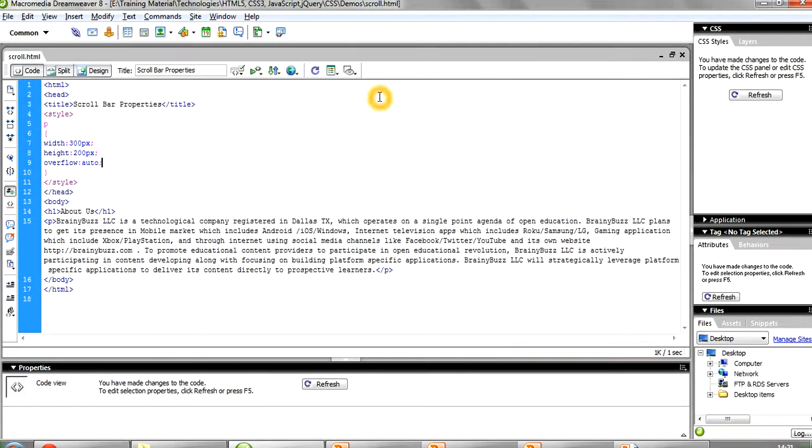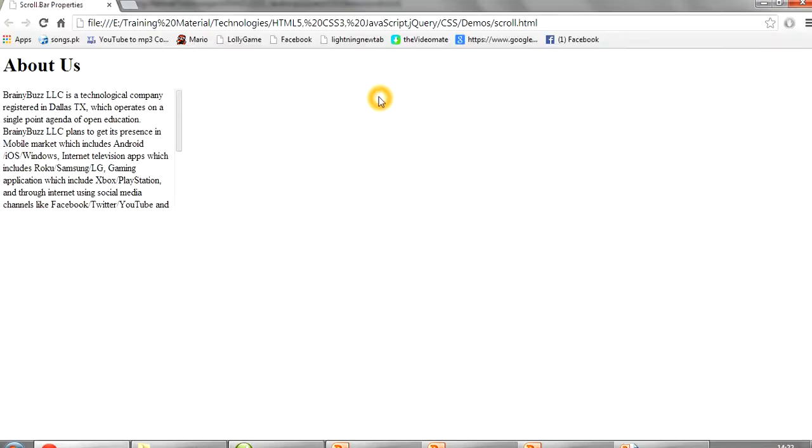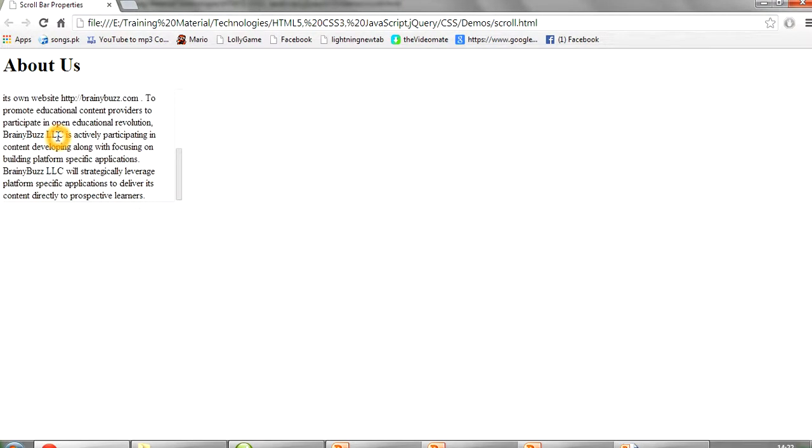So like this you can set the scroll bar property with the auto. That means wherever the scroll bar is necessary, there it will come. But with the scroll property here both scroll bars will come. Here also you can see that there is a scroll bar, but there is no scroll over here because it's coming nicely. So this way you can set the properties.